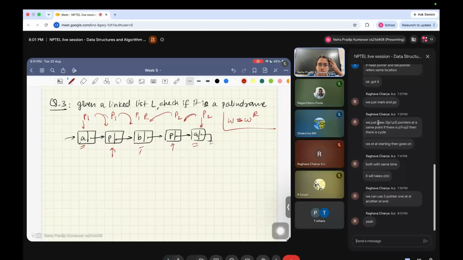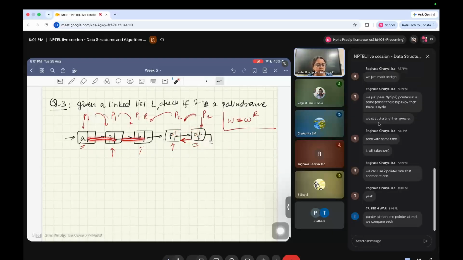But this would work if it were a doubly linked list, because in a doubly linked list you have access from this node back to the previous node, whereas in the singly linked list you can't go back from here to here. The pointers are all pointing only in one direction. So moving p1 is possible, but p2 is not.